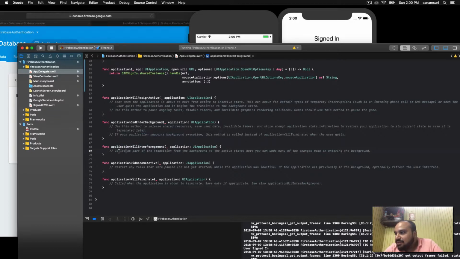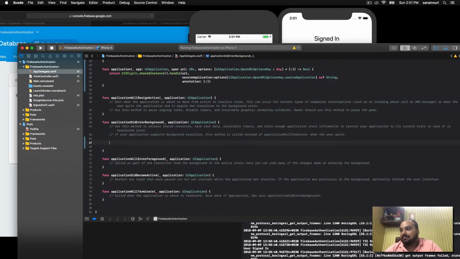So if you can just read over here, called as a part of transition from the background to the active state. Here you can undo many of the changes made on entering the background. So whatever you do over here, you can undo over here, right? So let's do a couple of things over here, and then we will see if it is working, and then we will undo as well in foreground mode, right? So again, we need to update the database, right?